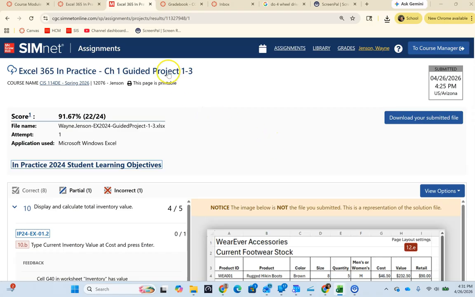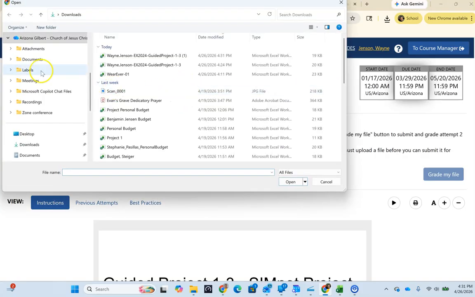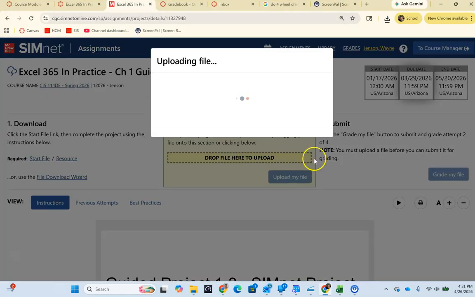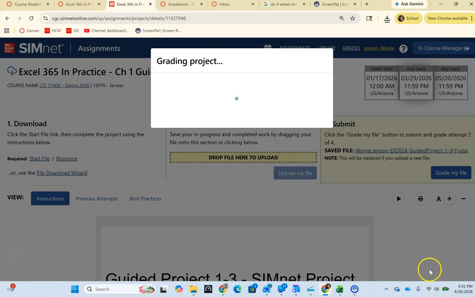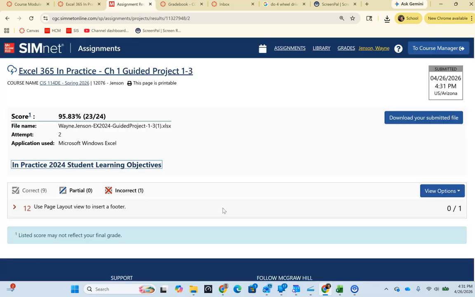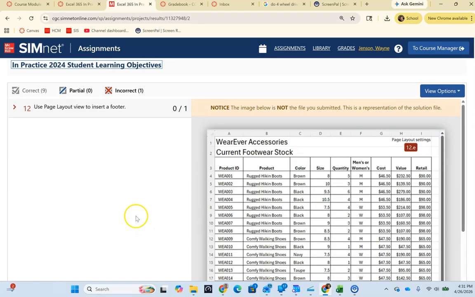And then I can resubmit it by going up here to the project again and then click upload my file. In my case, it's saved in the downloads folder. It's the one that I just completed here. I'm going to open that. Remember, it was 91.67 the first time. And then I could submit it. And this time I got 95.83 because I fixed that problem.